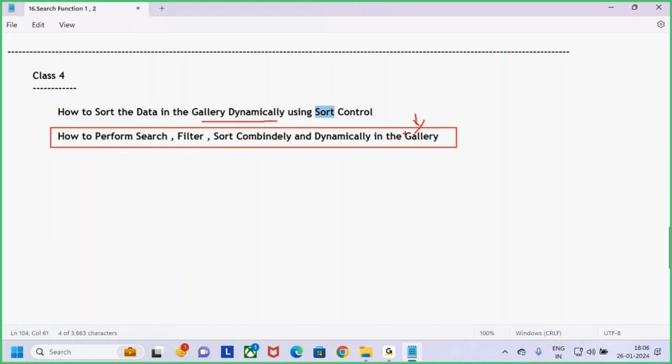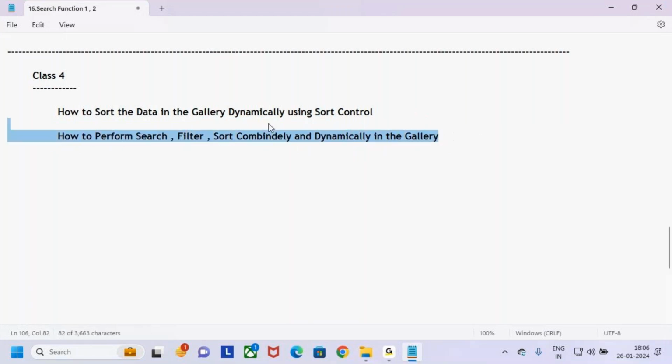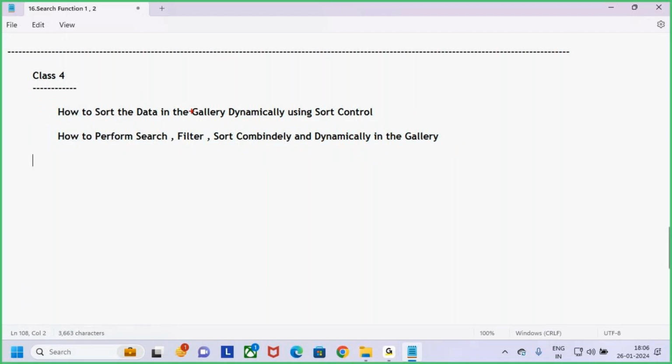And also, once after knowing how to sort the data in the galleries dynamically, we'll understand one more point: how to perform search, filter, sort functions dynamically and also combined in the galleries. In the galleries, combinedly, how to use the search function, filter function and sort functions dynamically we'll discuss. So these 2 points we'll understand now in today's session, guys. So first let me discuss about how to sort the data in the galleries dynamically with the help of some control, that is sort control.